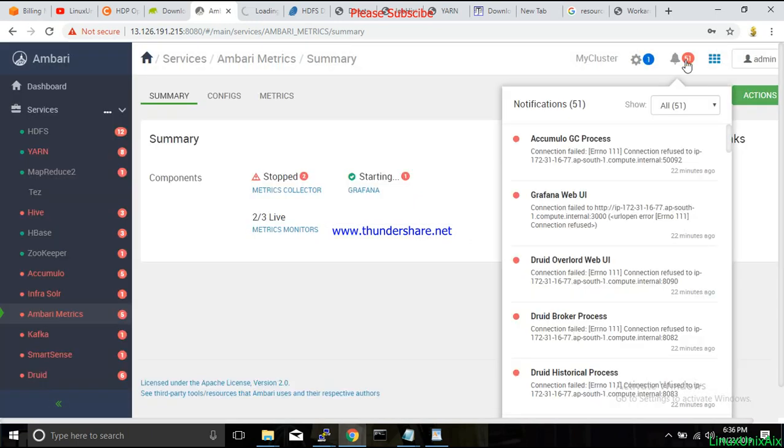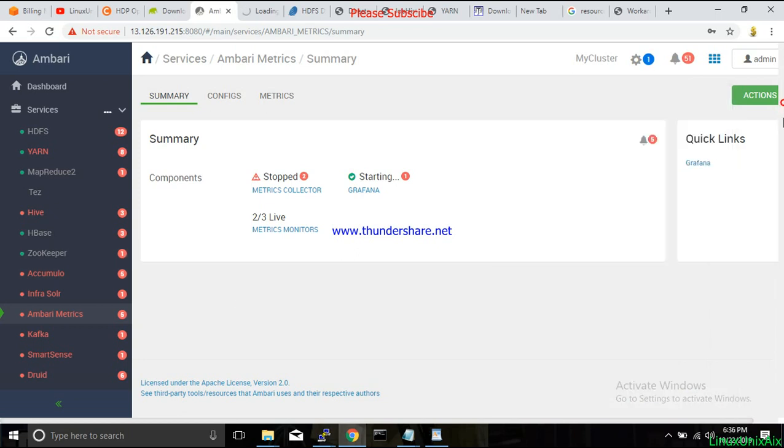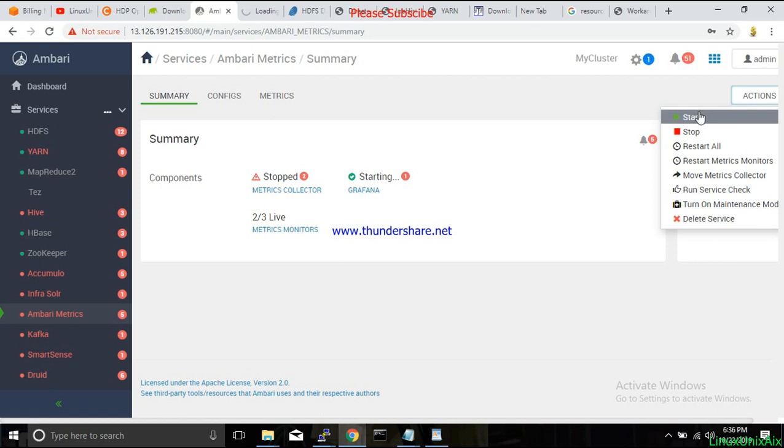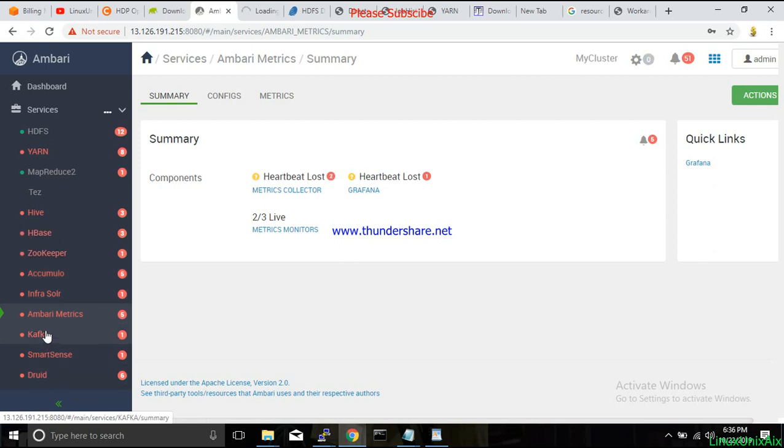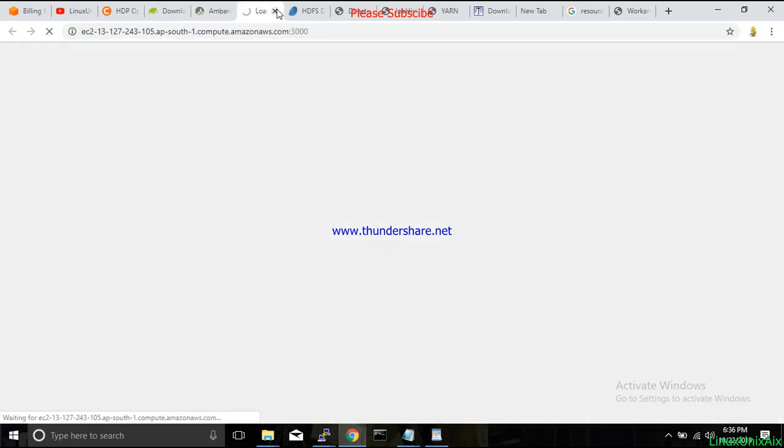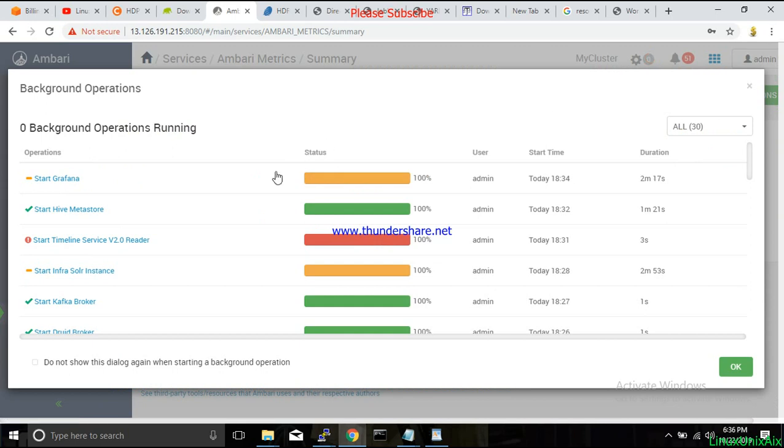So as you can see here, alerts can be seen. Accumulo, this is 22 minutes ago. Grafana web UI. So this is the problem. If anything is down, it will automatically throw you errors in every interval. Okay, so if you click on actions, you can see start, stop, everything is here for a particular application. For example, again here you see the heartbeat lost. Okay, so Grafana is not running. We go back to here and you see Grafana is giving some warning.